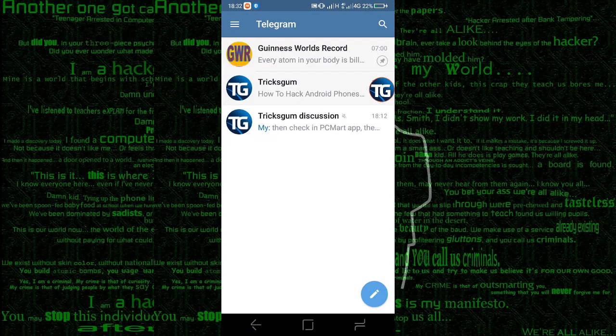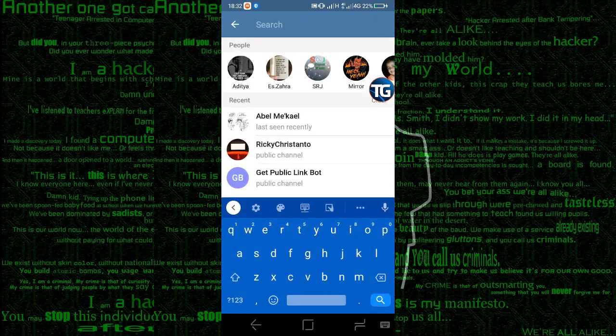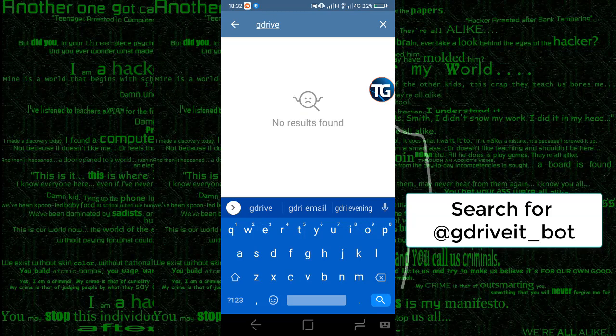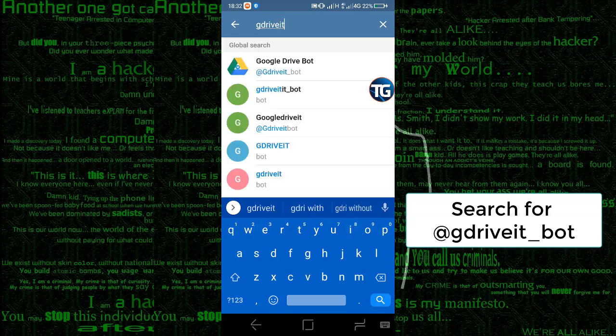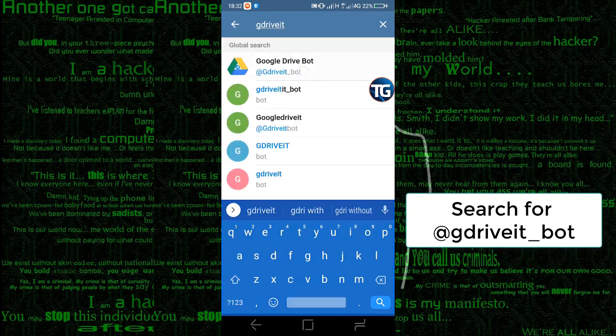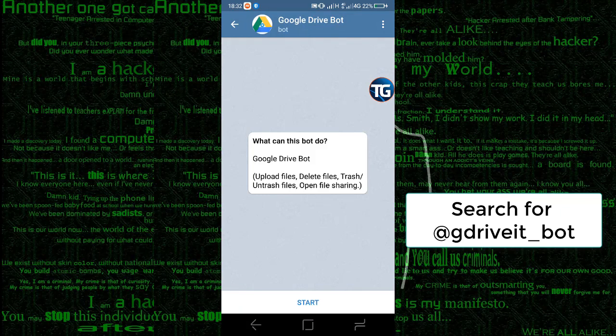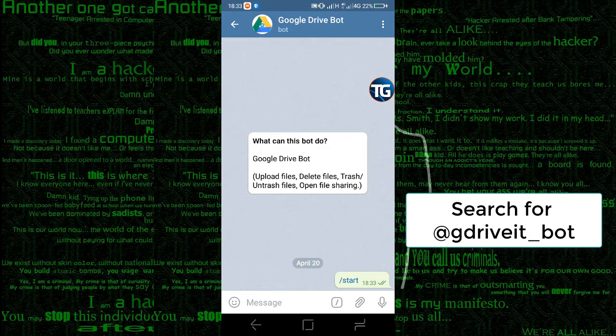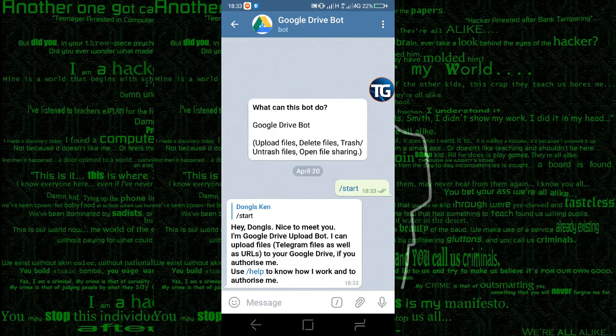So hello guys, now open your Telegram and search for G Drive It bot. G Drive It, so it's right over here, the first option. The username is right there if you can't see it very well. It helps you to upload files to your Google Drive. So we are going to start it.